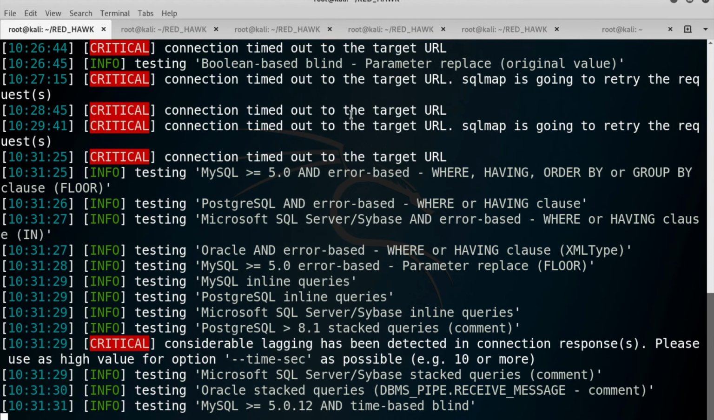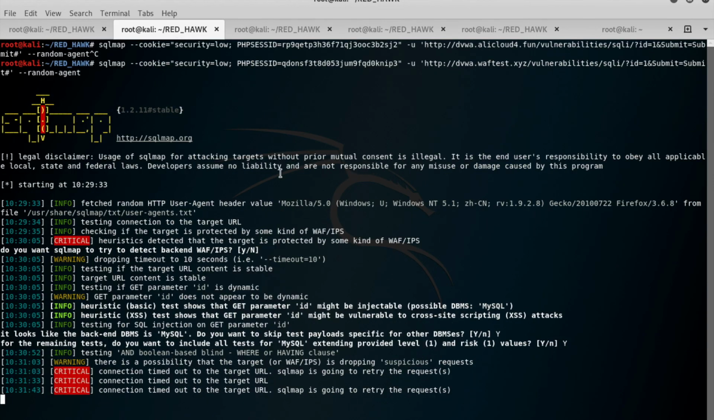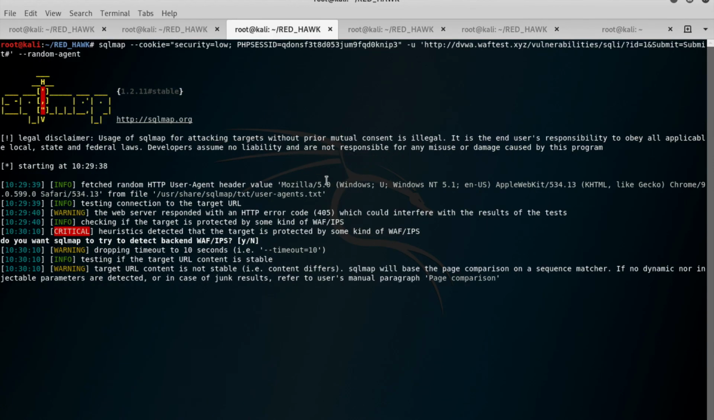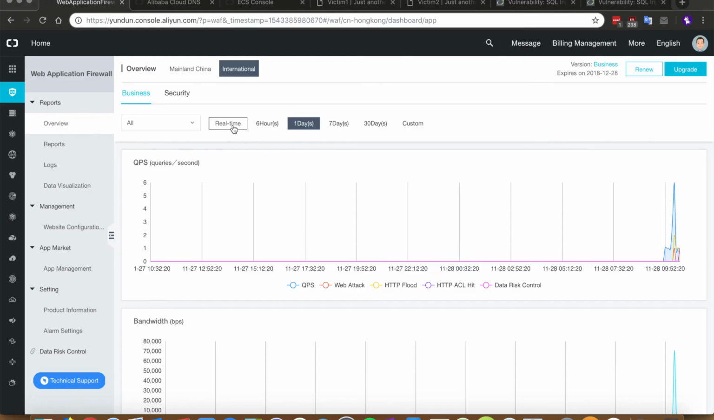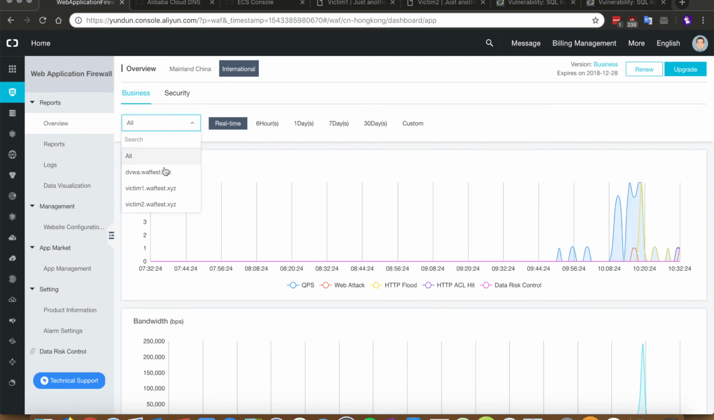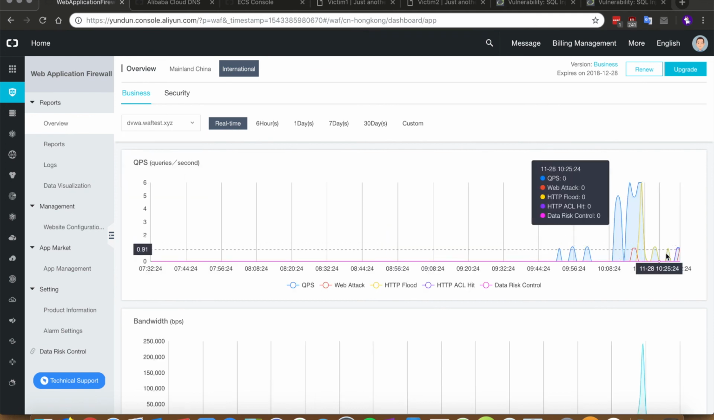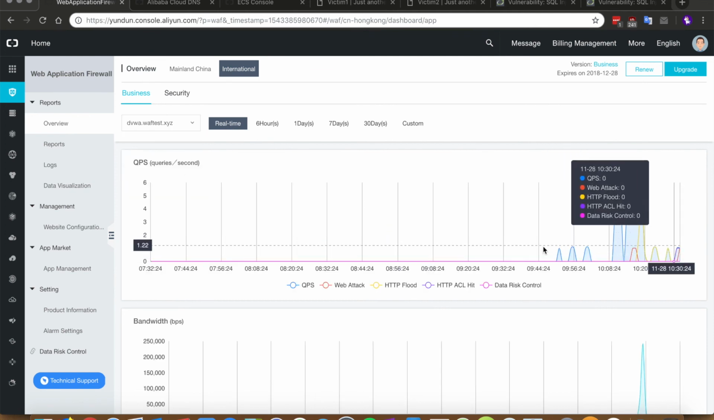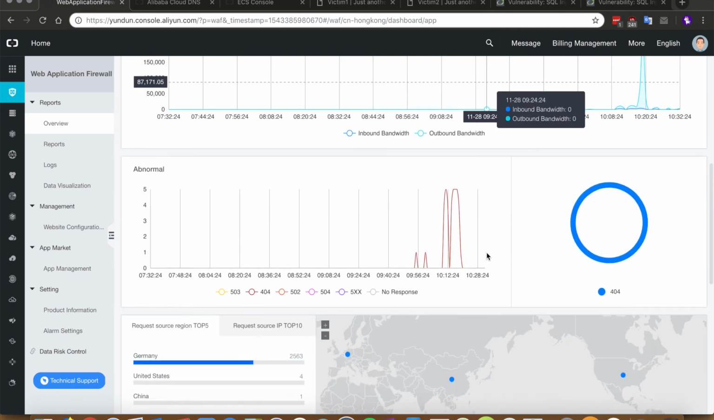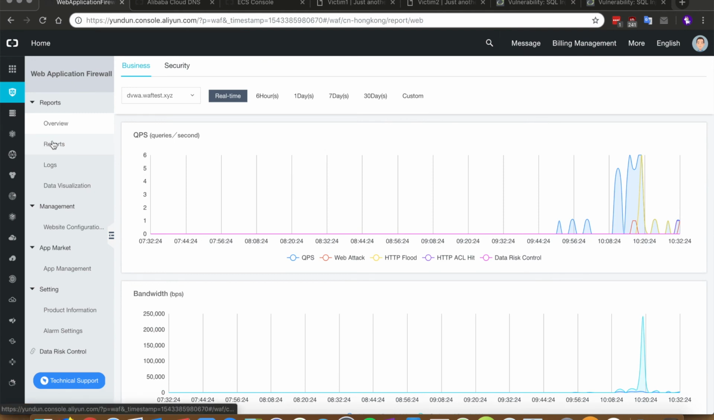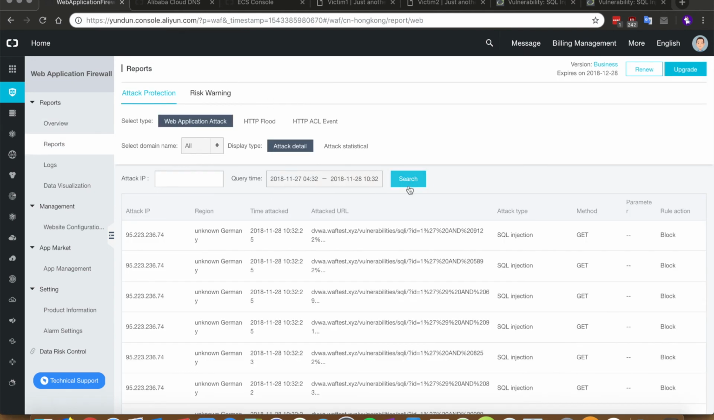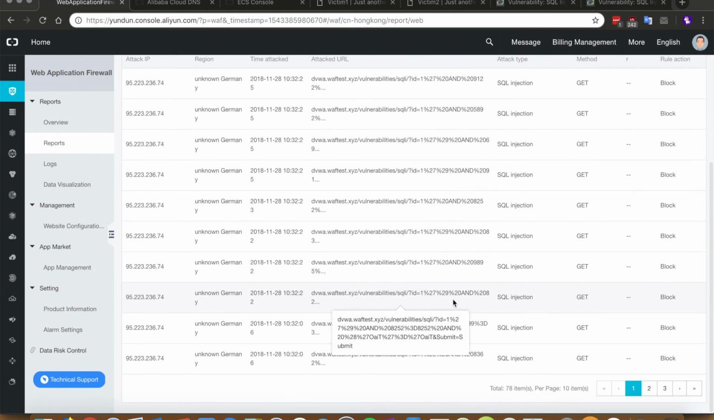To make the scan a little bit more intense, I initiated several SQLMap instances. We will check the real-time monitoring now for our DVWA appliance. Not that many queries per second. We see the commonly scanned URLs. In the reports, we see already some activity.